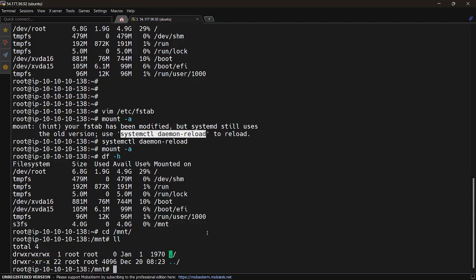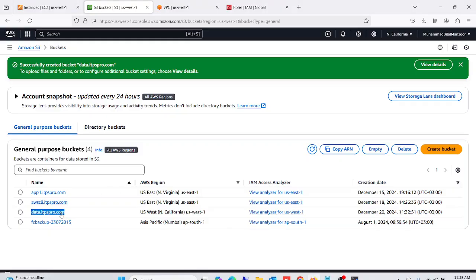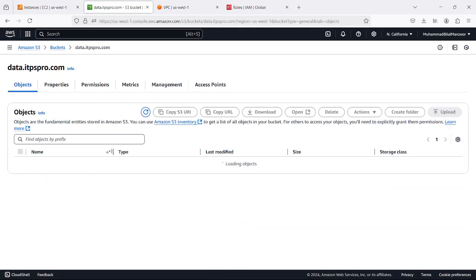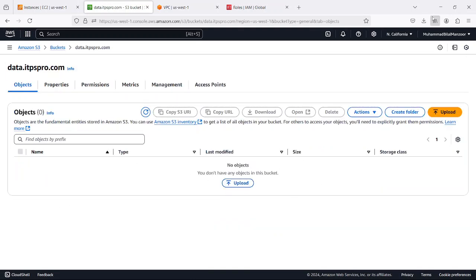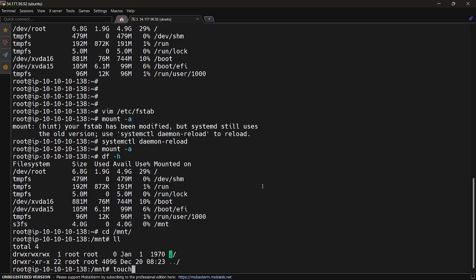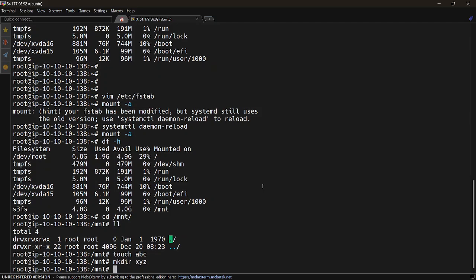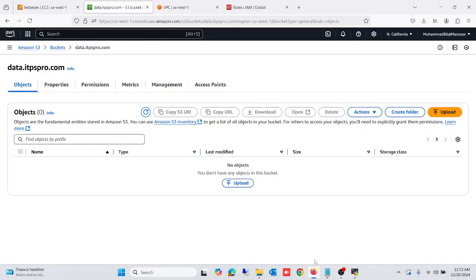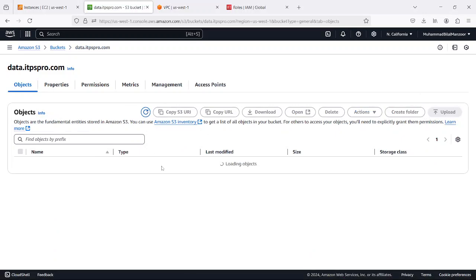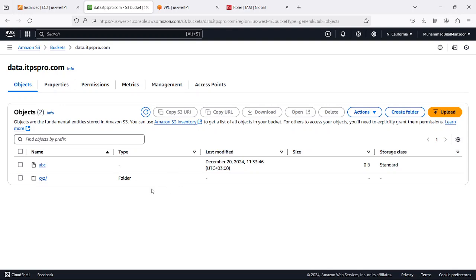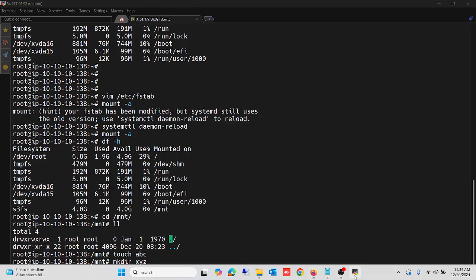You can see there is nothing. Let me show you, the bucket is empty. I just created it within the same region. Now if I touch abc and mkdir xyz, some data I created from the EC2 instance, you can see here it is populated. When I created the endpoint, it is only reachable within the region, since it is a gateway type of endpoint. That's why I changed this. So this was the whole process.